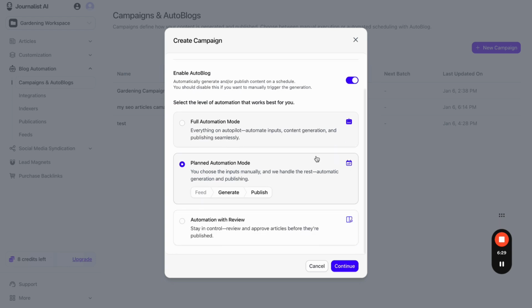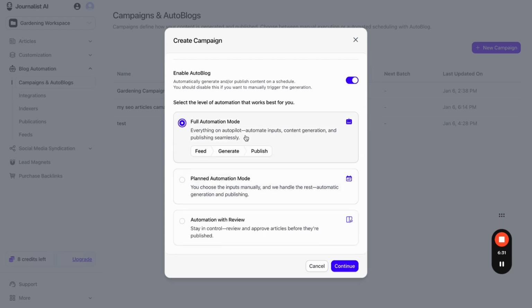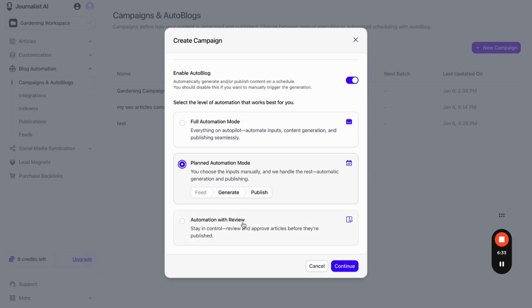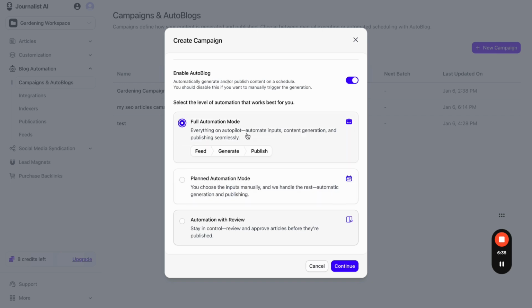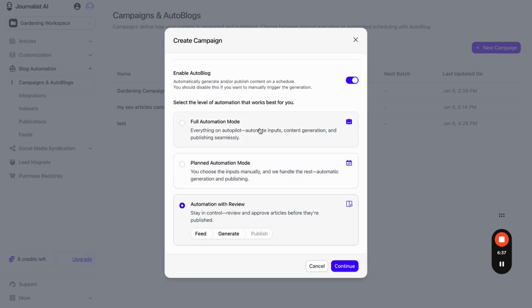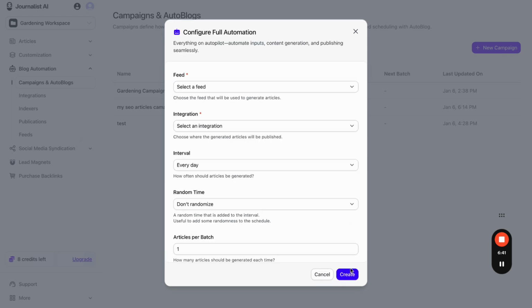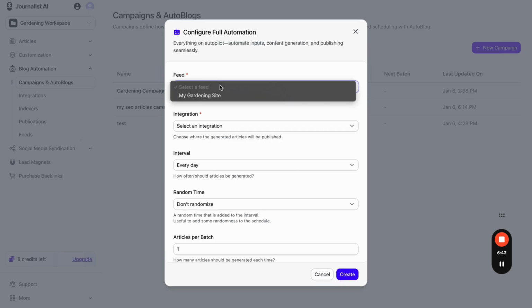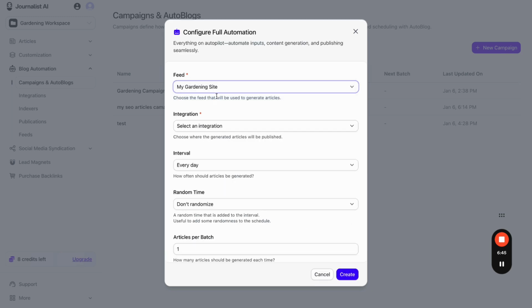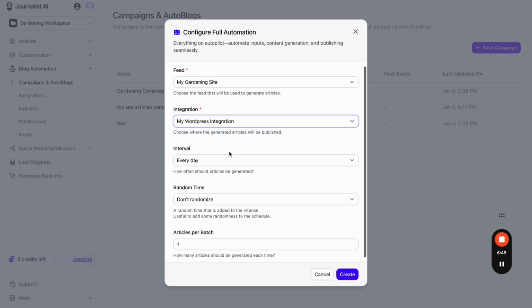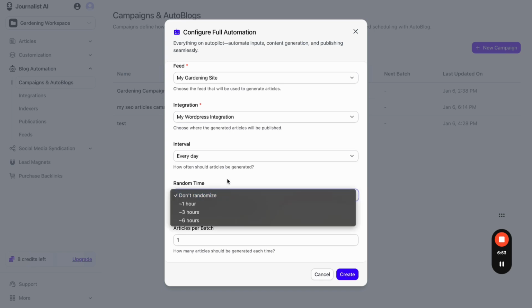Now there are 3 things you can do. You can use the full automation mode, the planned automation mode, and the automation with review. I want to go over every single one of these as well, but first I'm just going to choose this one for now, just to show you how feeds work. So click continue right here. Now I can choose a feed, my gardening site. I can choose an integration, my WordPress site in this case, and then I can tell it to post every day, for example. Let's not randomize the time.